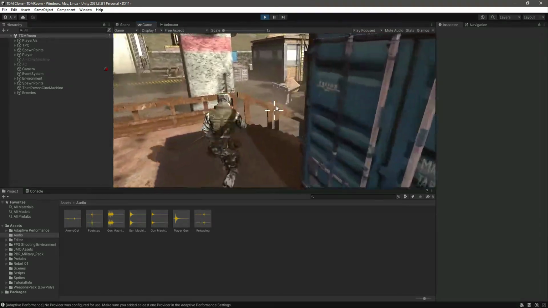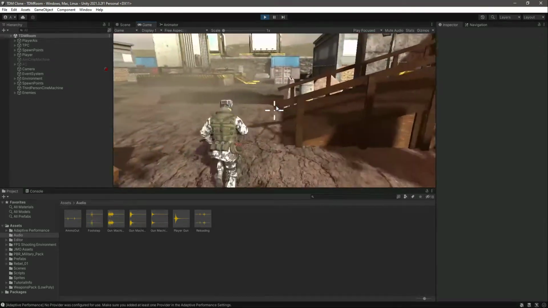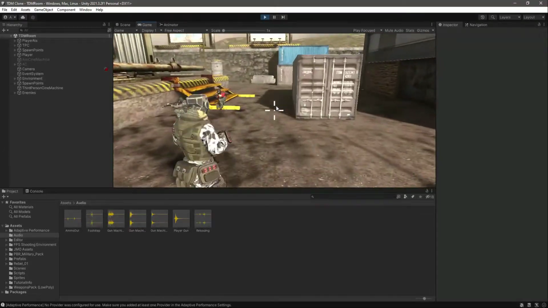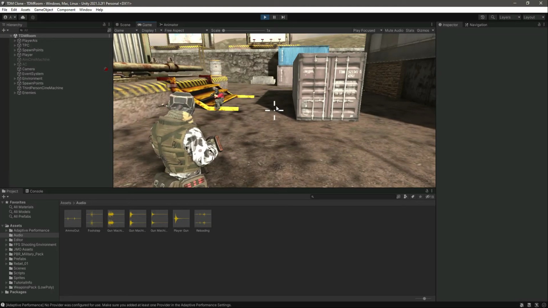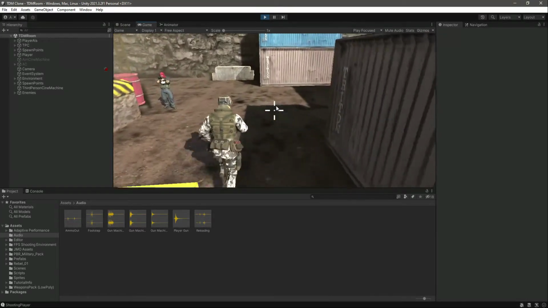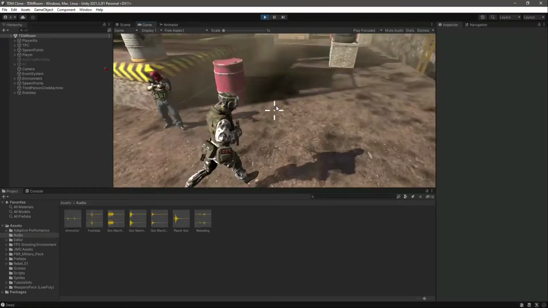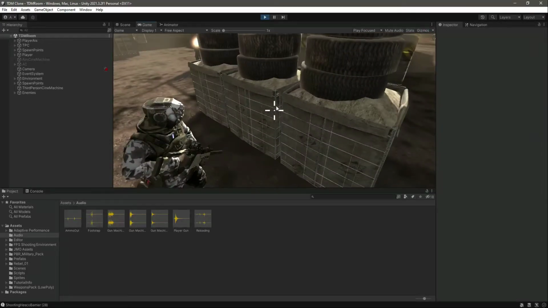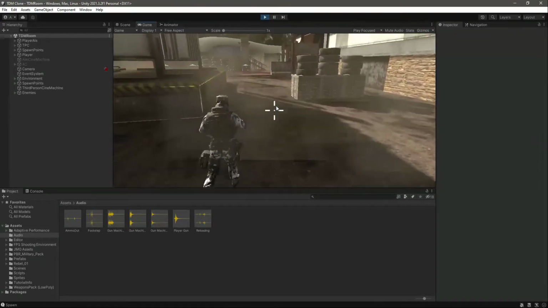and let's hear their footstep sound. Okay, as you can see, you can hear their footstep sound. Let's walk away from this enemy and you can hear their footstep sound.